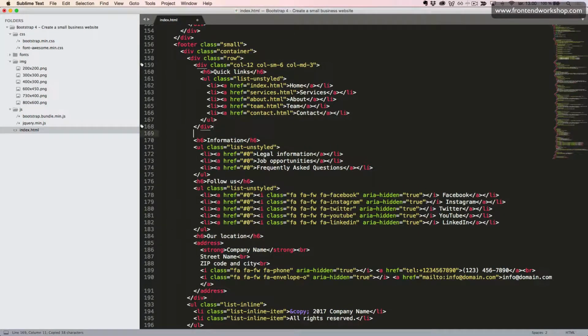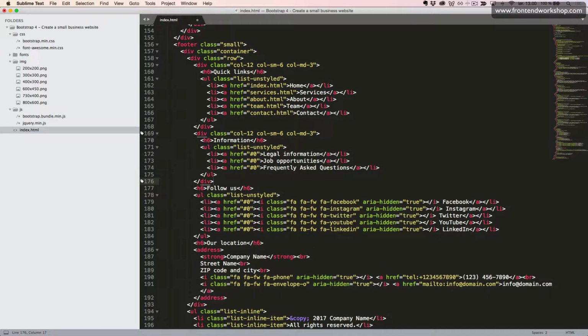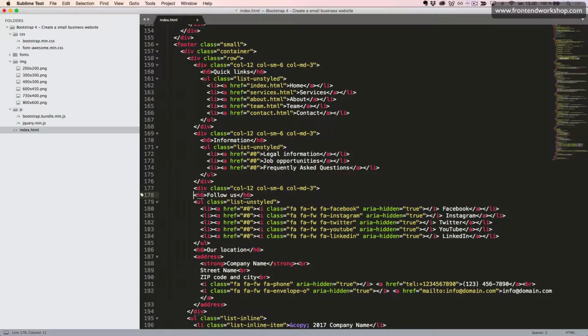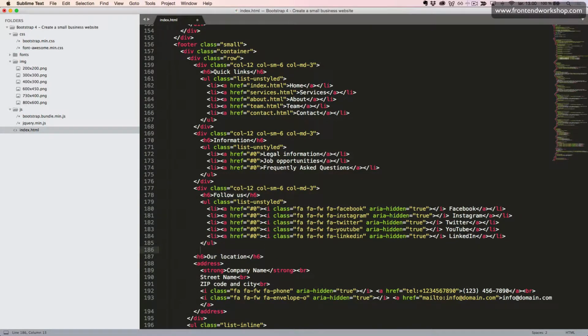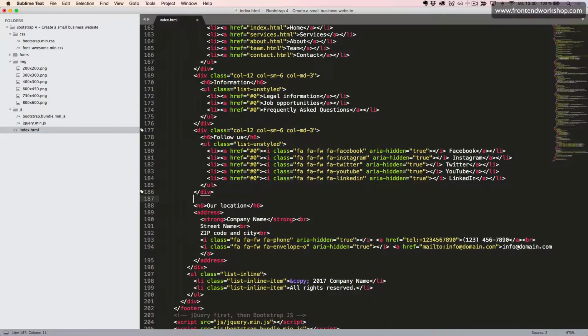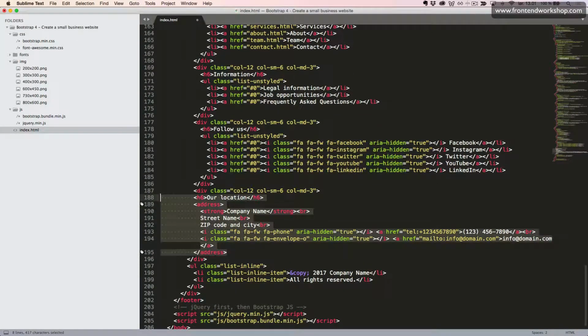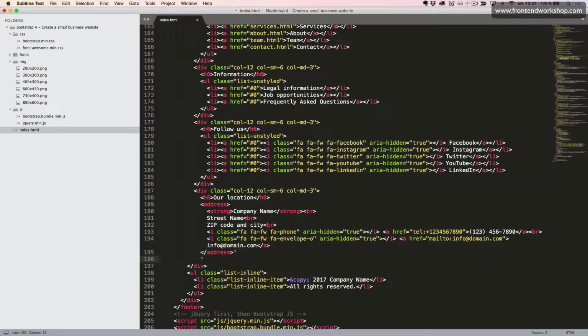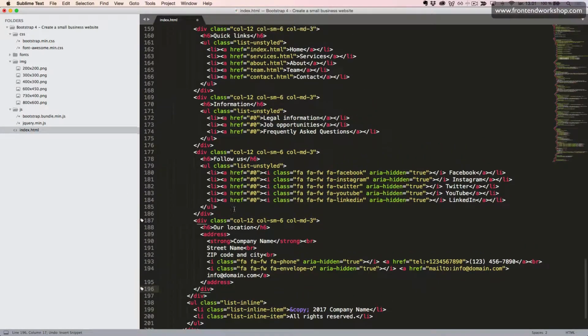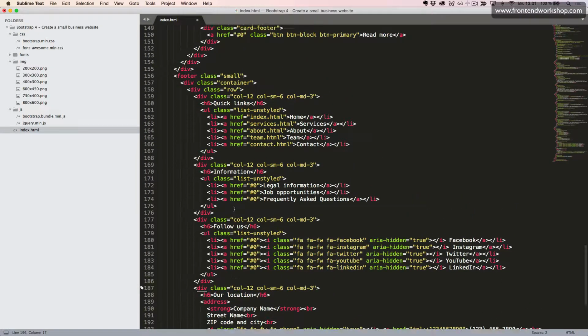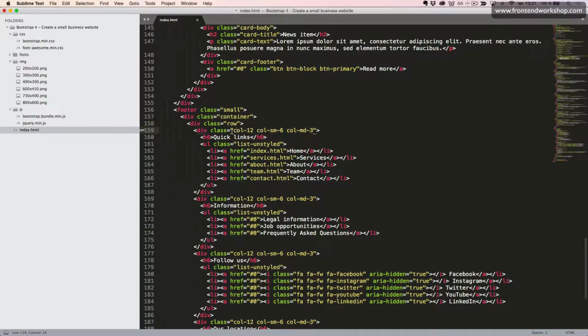Now I'll copy this one time and one more time and one final time. So now we can see that all of our 4 columns have been wrapped inside a column tag.